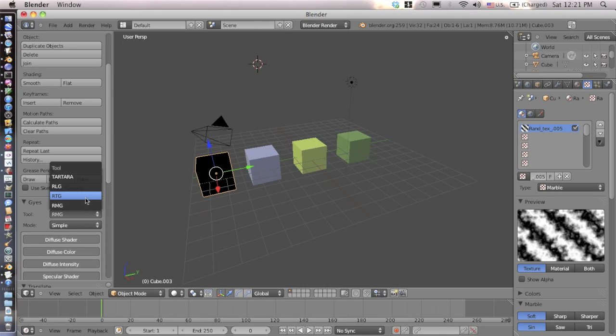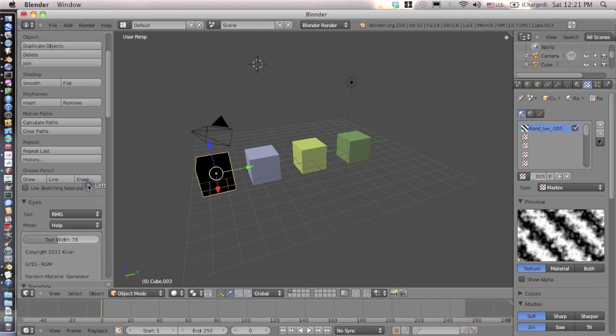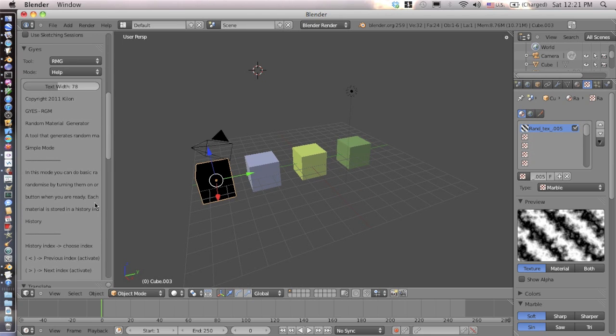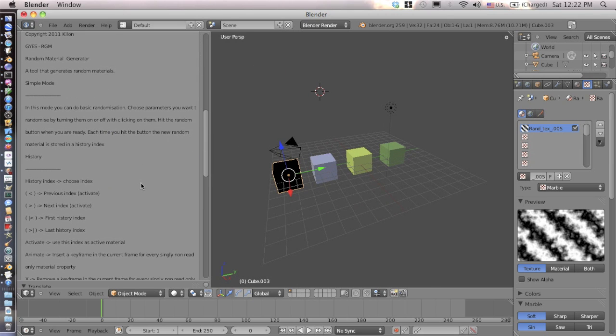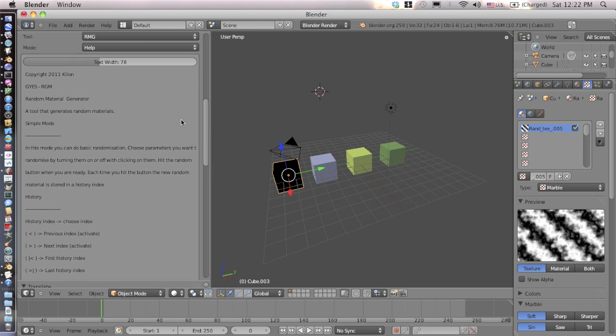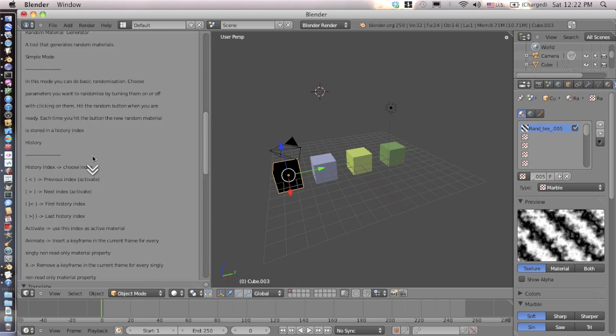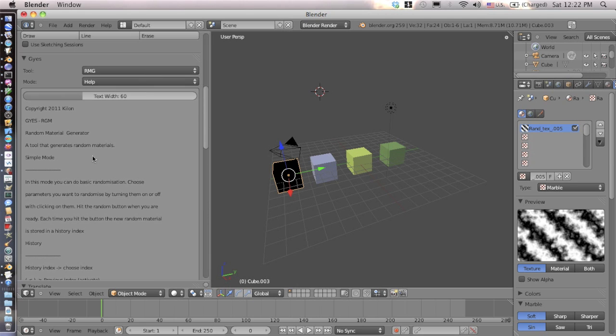So let's go back to help. The help file, as we said, displays the help. You can resize it the way you want. And of course, here you have the option of text width, which is how it wraps the text, so you can make it easier to read. And of course, you can find help here. It's going to explain how each mode works, how exactly you randomize, and how you use the tool.